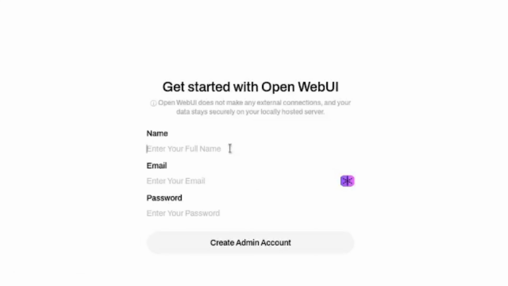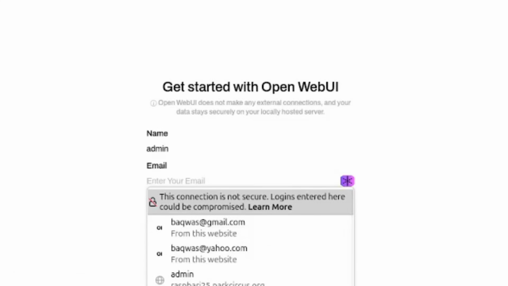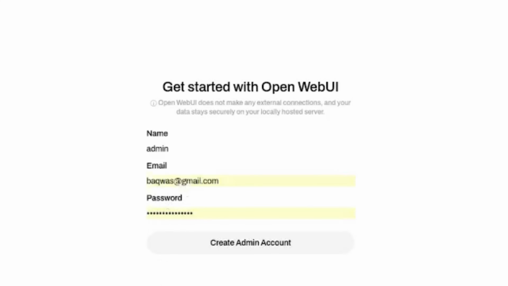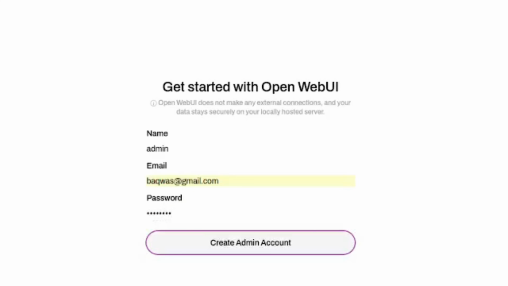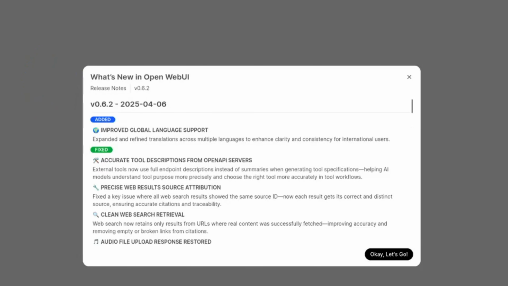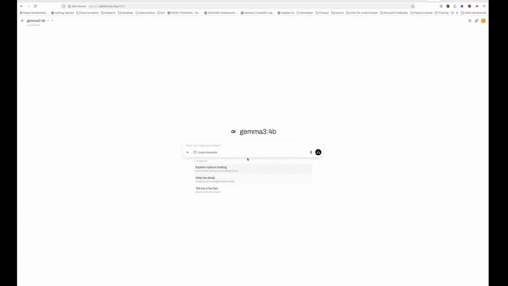Since these credentials are not validated externally, we can just type anything that we want in here, and it'll stay local. And I'll just use a password that I can remember easily. And we create the admin account. And obviously, initially, there'll be information about what's going on. And then we go past that. On our default, we're loading Gemma 3, the 4 billion parameter model.